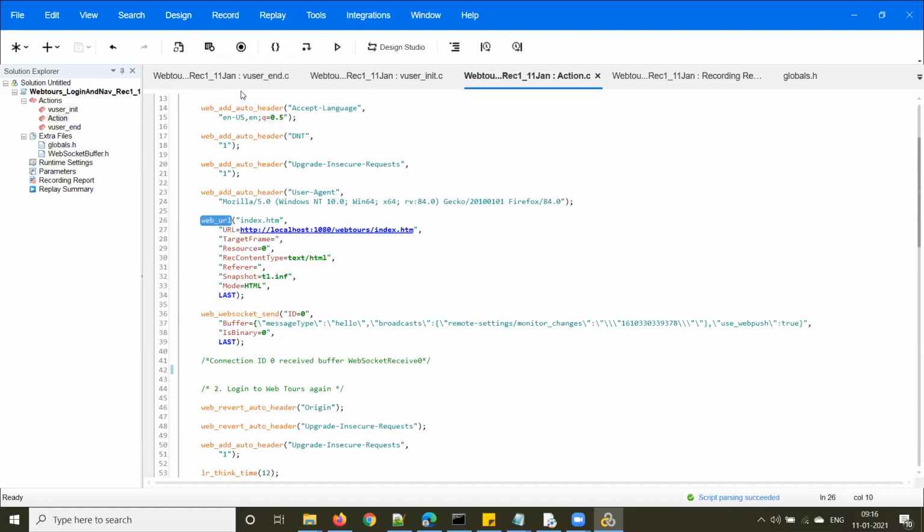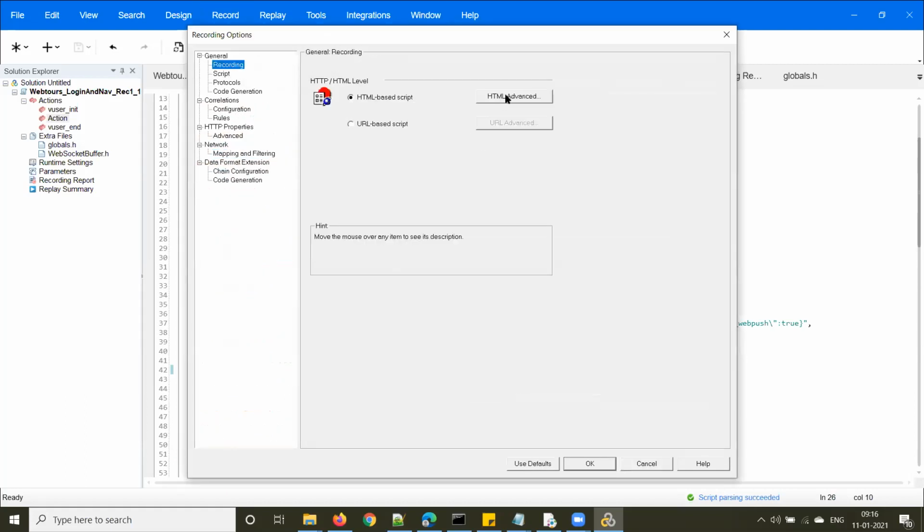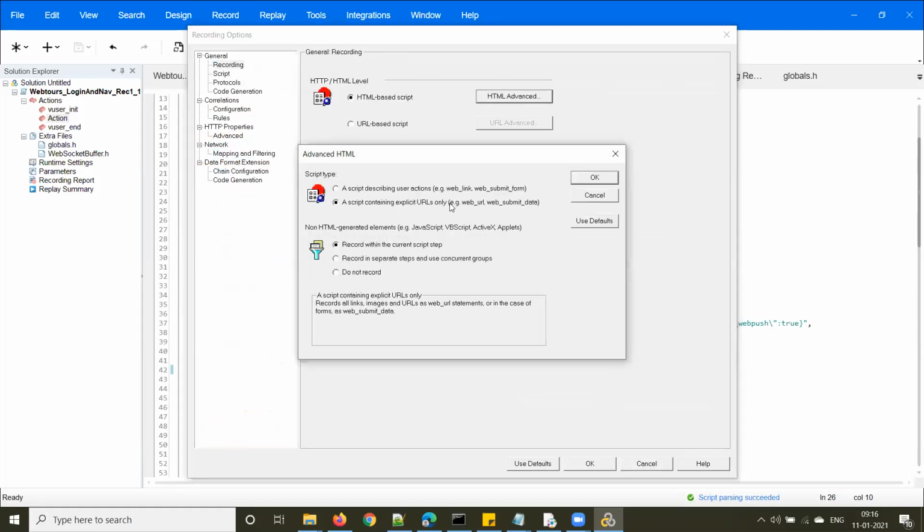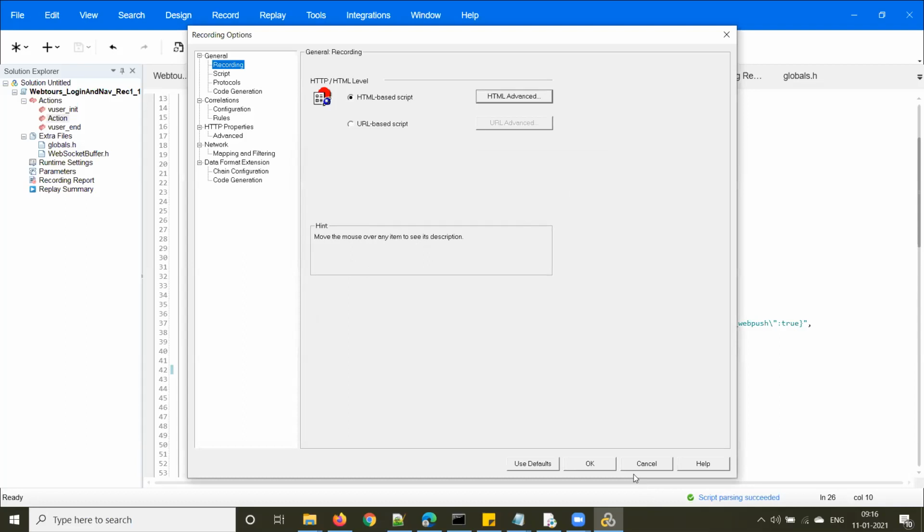Now, if you remember the recording options, I asked you to select the script type as the second one, right? Yes, sir. So see here in brackets, you see web_URL and web submit data, right? If you select the first one, web_link will be recorded. I will explain the difference later on. As this is the first or second script, I don't want to give too many inputs now. But for now, understand that as we selected the script type as the second one, we are seeing web_URL and web submit data in the script.